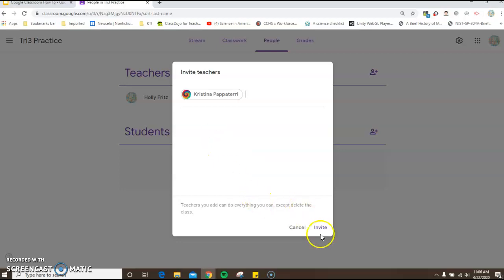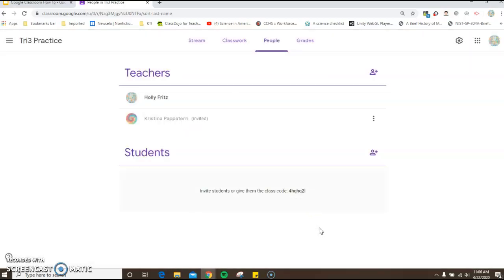And I would click on that button. Her email will show with her name, and then I would invite her. And when she joins, her name will show up in bold. Here it stays kind of in gray until she actually joins. So this is a good way to know who has and hasn't joined your class yet.